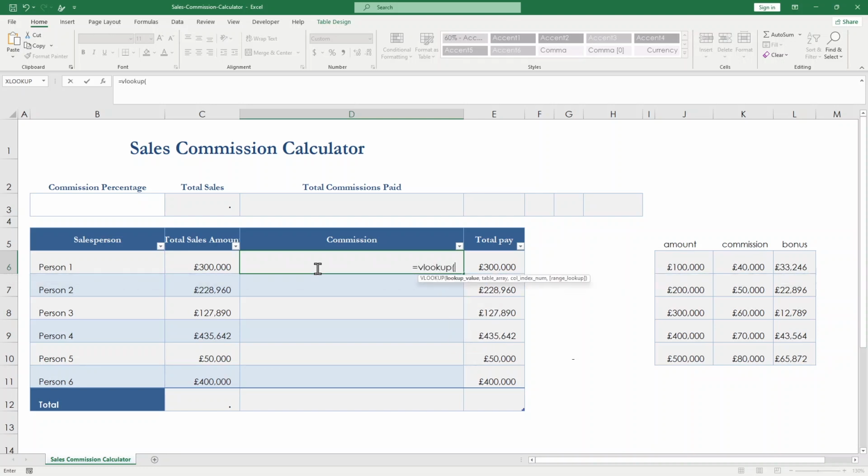Let me use VLOOKUP and open the first bracket. It says that it looks for a value in the leftmost column of a table, then returns a value in the same row from a column you specify. By default, the table must be sorted in ascending order. Then it asks for the lookup value, so I select this one, then use a comma, and it asks for the table array. I'm using this table to look up the commission, so I select it, then use a comma, and it asks for the column index.